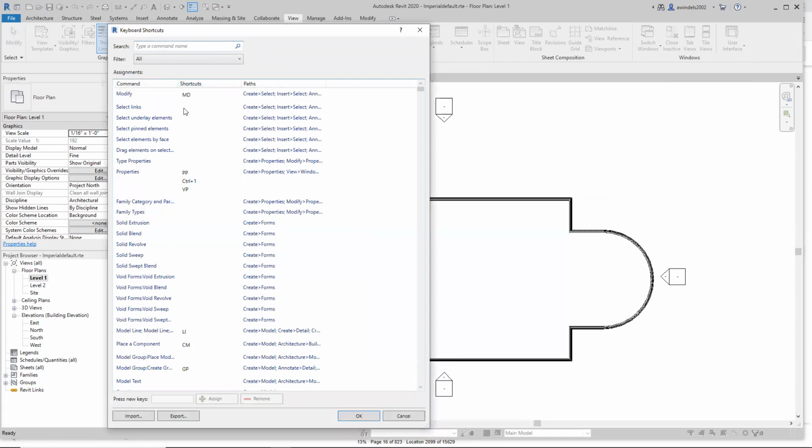Not everything has things assigned to it. This is something with an assigned shortcut. This select links is not. You can add, remove. You can go to this one, remove it by selecting a new key. You actually got to hit a key. I hit R, say that's now the command for modify. Or you can remove it and say MD. It's now removed from this particular command. So you can modify a lot of those, very customized.